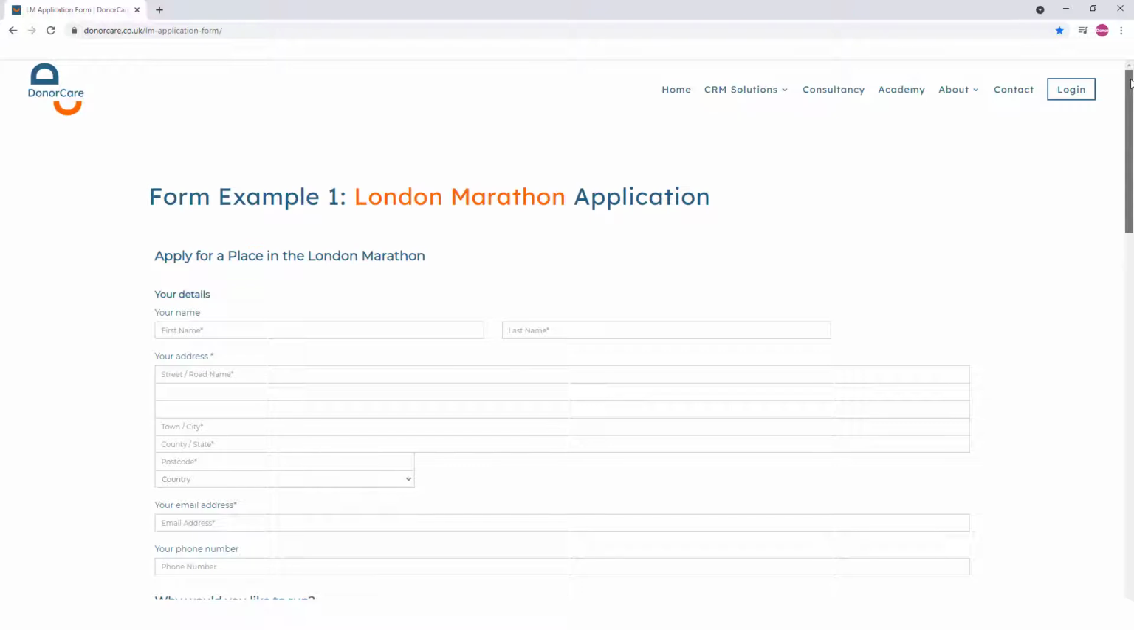So we're asking for their details: first name, last name, an address, email address. All of those we're making mandatory because those are the ways in which we're going to keep in touch with our applicants.